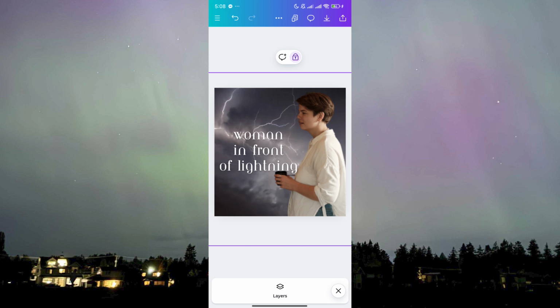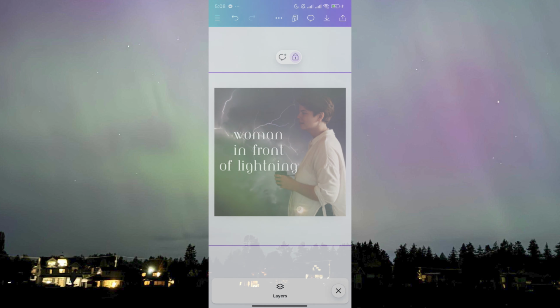And if you click on the lock again, which means this is fully locked, no modifications can be done to the background. And it's that simple. That is how you can lock the background on Canva Mobile. I hope this video helped you, and I'll see you in the next one. Thanks for watching.